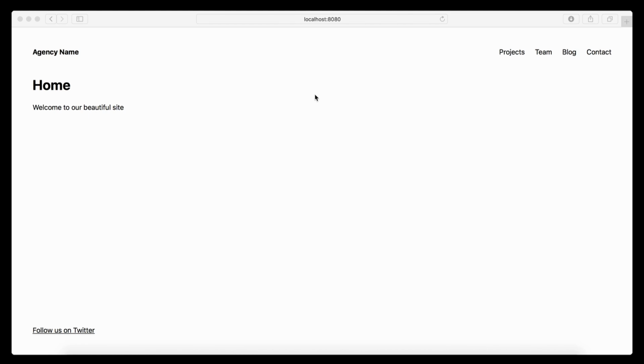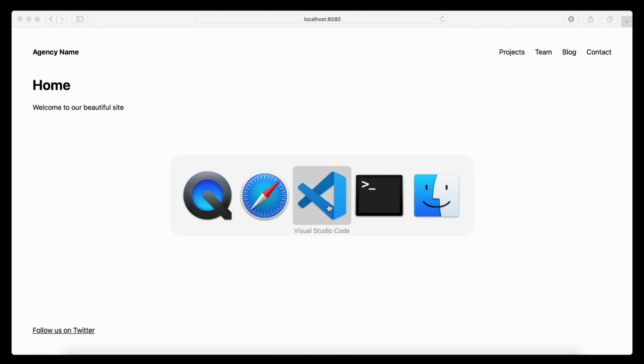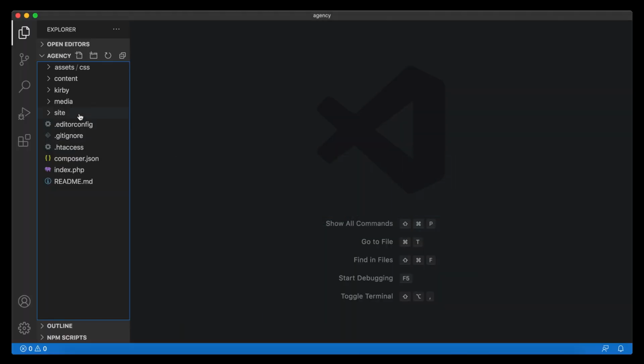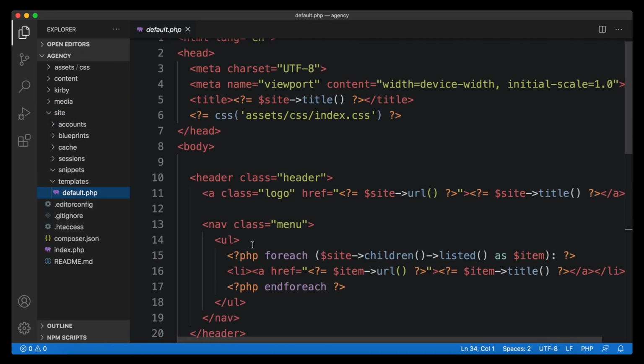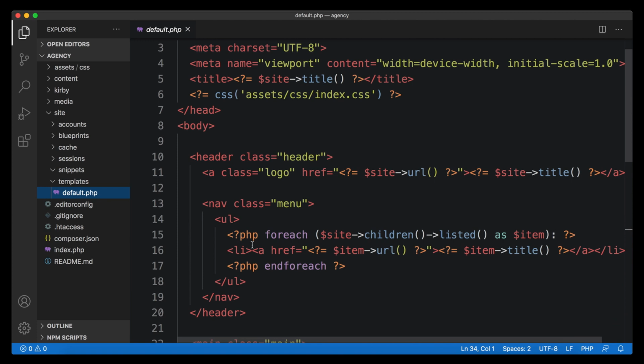In the last video, we built the very first template for our agency website. And this first template is called default template. So you can find it inside templates and then default. It's the one template that Kirby needs whenever it falls back to having no template for a page. So if there's no custom template, it will always use this. So it's a good starting point for your project.